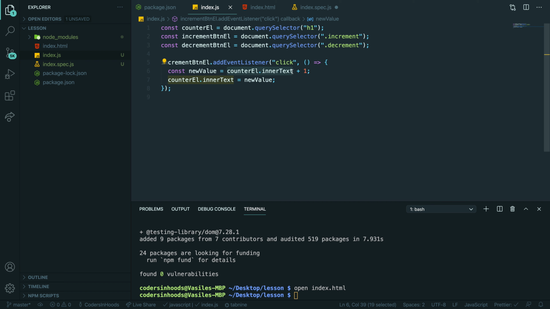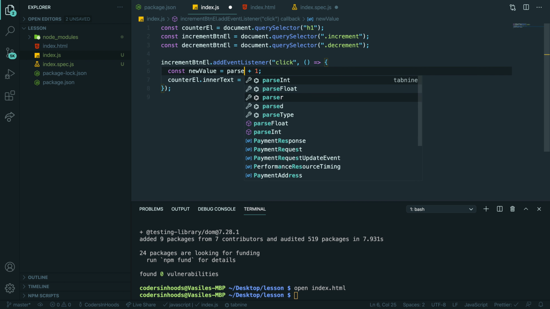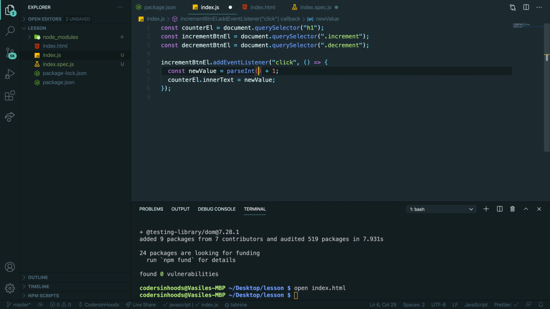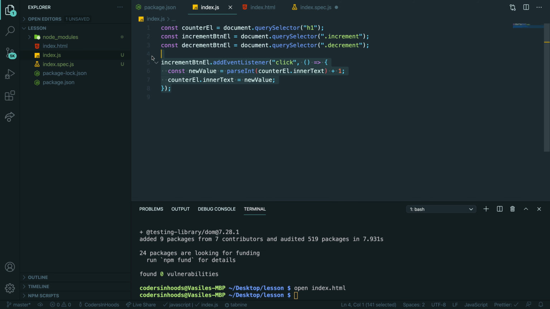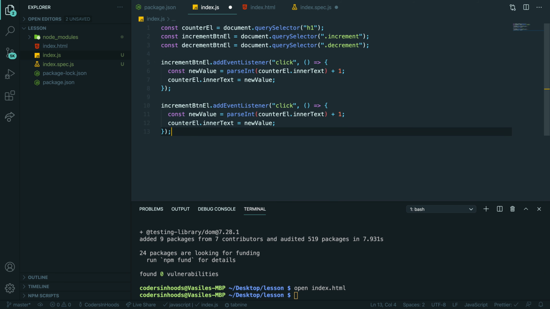So what do we want to do with this? Is it like is integer, or is number? Parse int. Yeah, this is a string, but you want to parse the number from there. Refresh. Yep. And same with decrement, right? So just copy paste. Decrement.